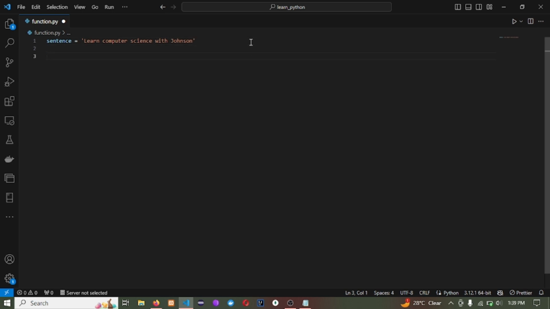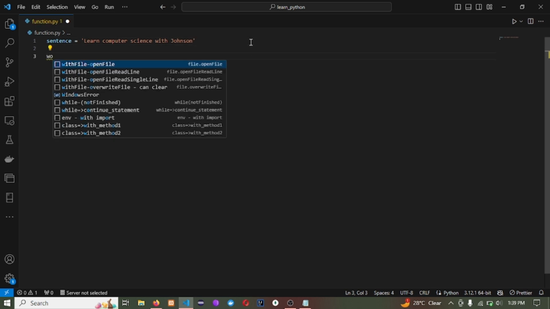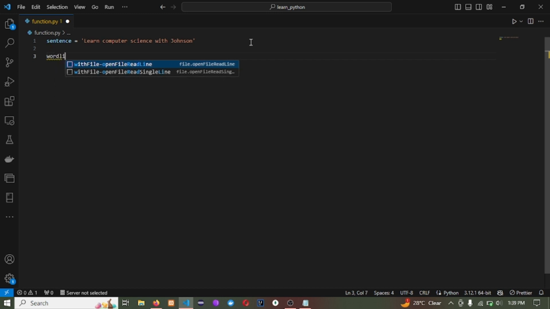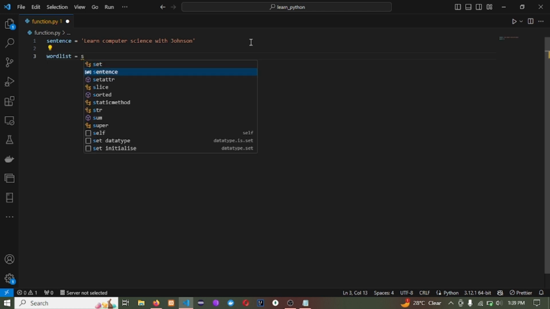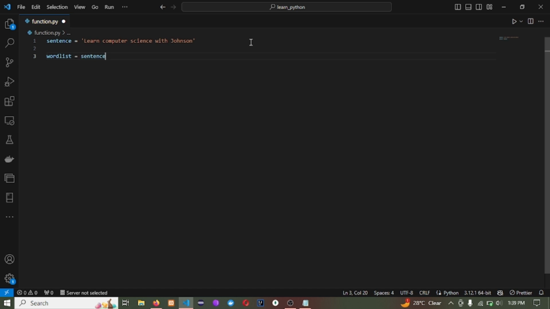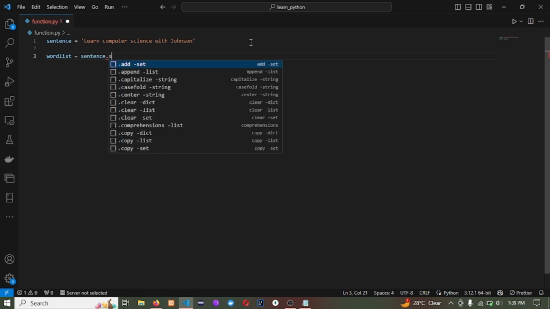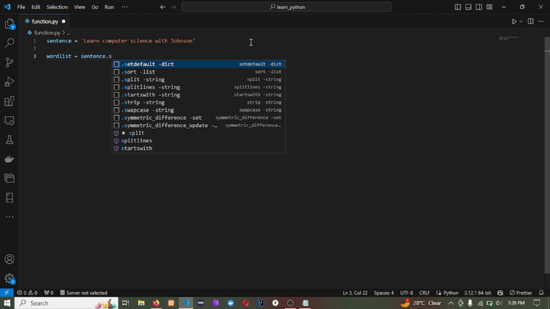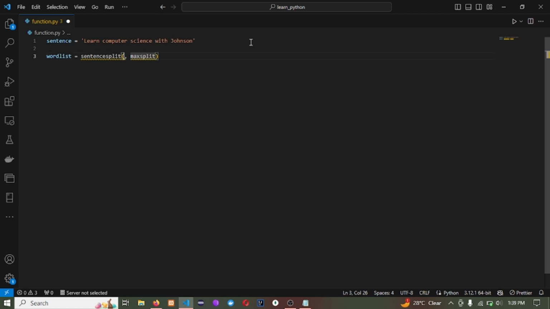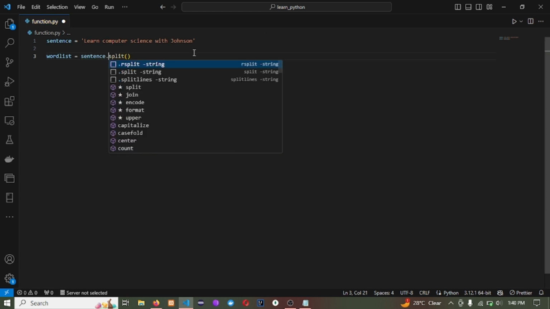And now what I'm going to do is define another variable, and I'll name it word list. This is another variable, and I'll say sentence, then add a dot, and here I have to say split, which means I have to split the sentence into different parts. So here I have to add it like that.